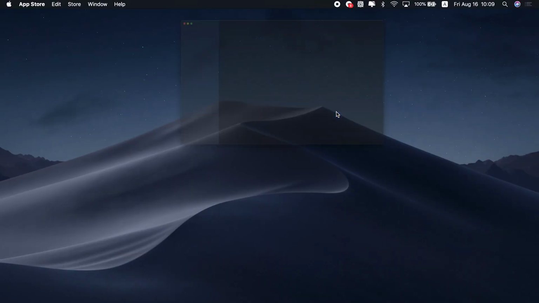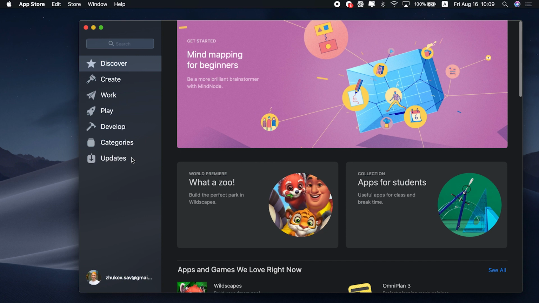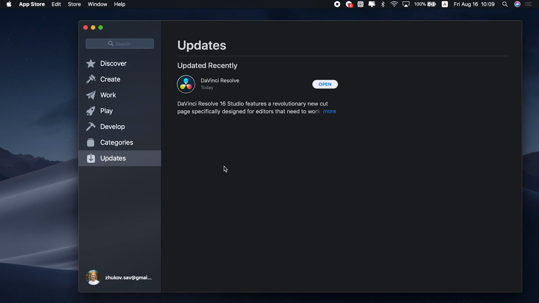Click on the AppStore icon in your dock. Click Updates in the top menu. If you're running an older operating system, you'll see a new operating system available for you to download.